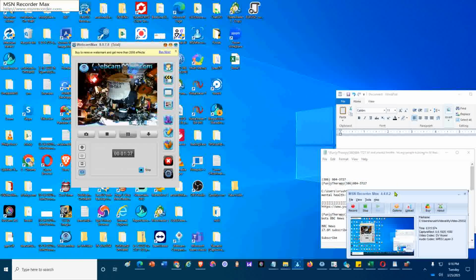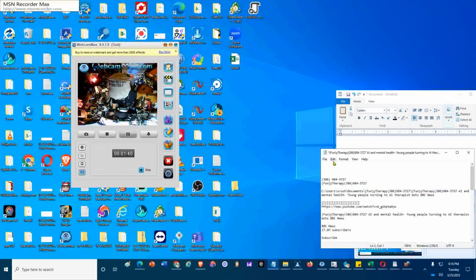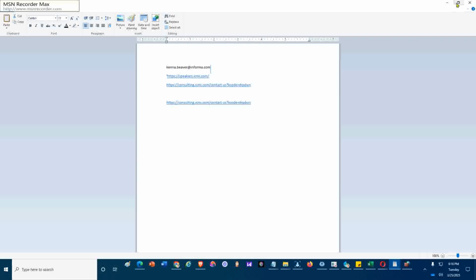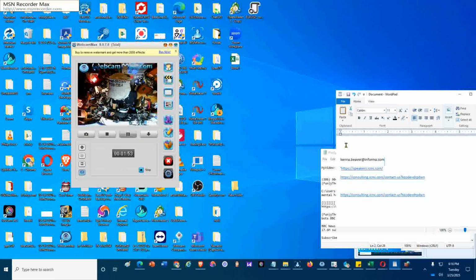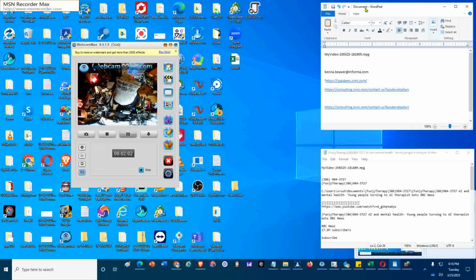Put it on the side here, and add it to my notes. Edit, paste, file, save, and then to paste, drag it up, and enter.